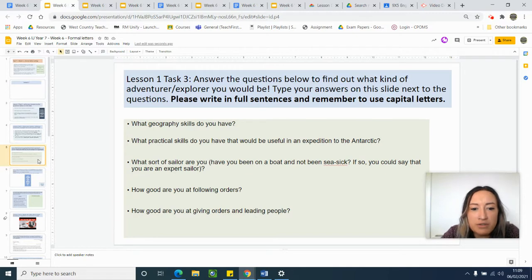So what geography skills do you have? What practical skills do you have that would be useful in an expedition to the Antarctic? What sort of sailor are you? Have you been on a boat and not been seasick? If so, could you say that you're an expert sailor? Do you have any sailing skills at all? Have you never been on a boat before?